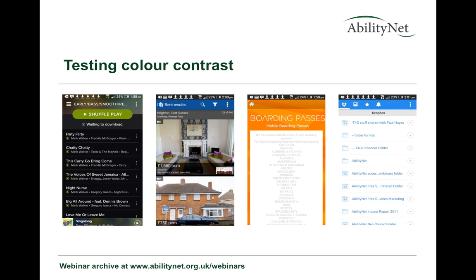Great, thank you. Well, just as a final little part of the testing, when Raph and I were talking about this, it did feel that it would be helpful to give you an example. And I've taken some screen grabs from my own phone. I have an Android phone, and of a few apps which have different interfaces.